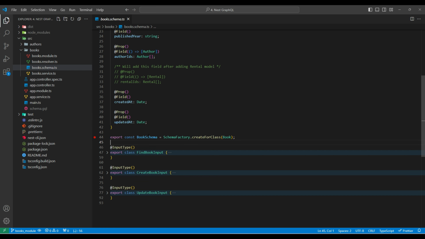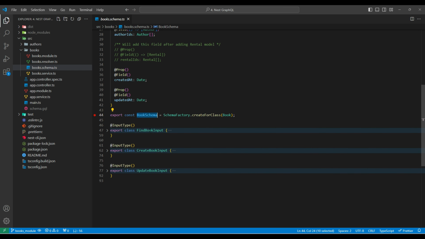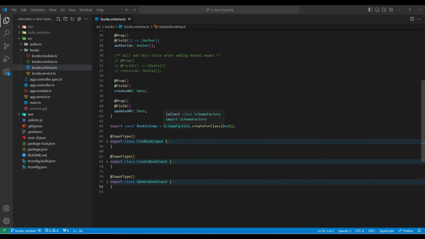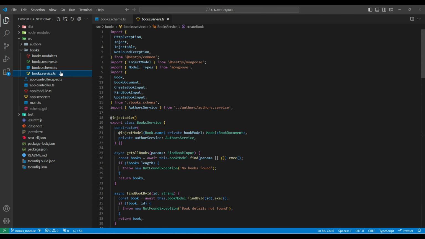Then I've exported this book schema, and at bottom I've defined few input classes. These are input types in GraphQL that specify what fields we expect when querying or mutating data. Each of these input types is marked with input type decorator. Next, let's move on to the book service.